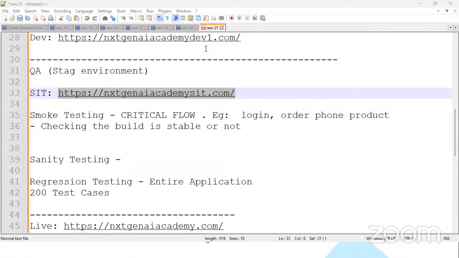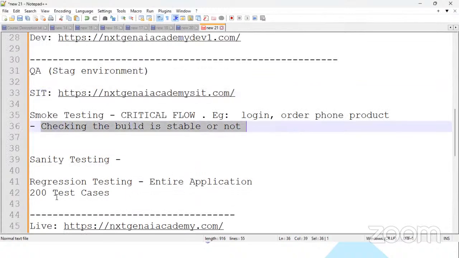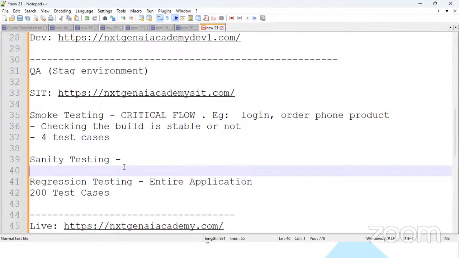Now, smoke testing, you tested out of 200 test cases. Let's imagine we are going to run 4 test cases. Maybe one test case is for booking, one for cancellation, like that. Out of the big application, just 4 test cases you are going to test. If all 4 test cases pass, then only you can proceed further to the next level of testing. So that's called sanity testing.